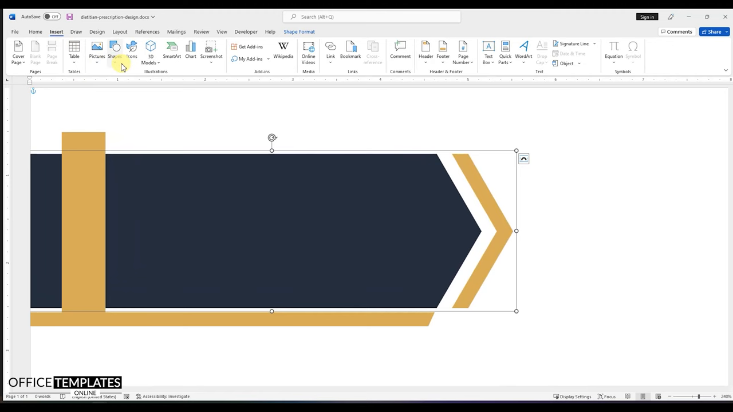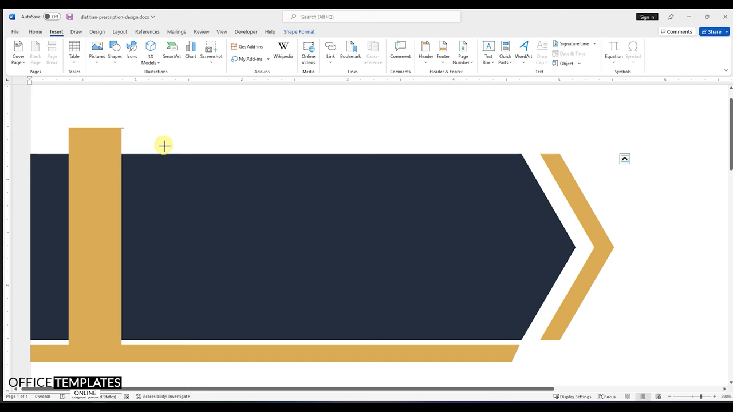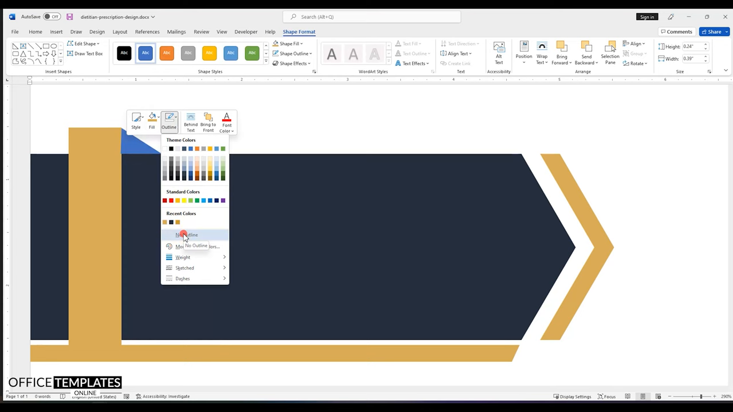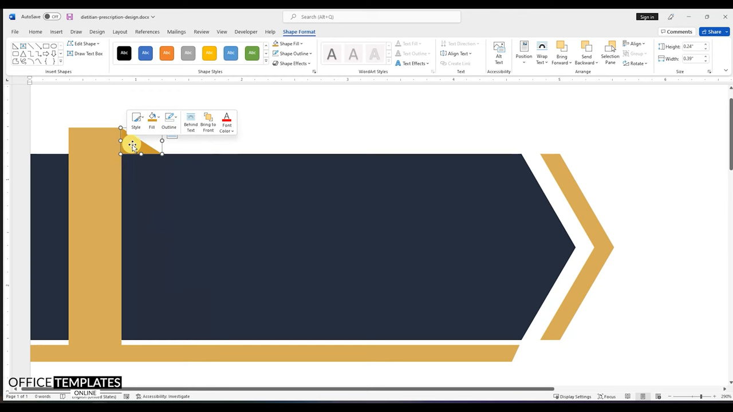Go to the Insert menu on top, click Shapes, and select the Freeform Shape tool. Draw a triangle just above this new rectangle shape. Remove the outline of this triangle shape and change the color to a little bit darker yellow color. Then, right-click the triangle shape and send it behind all the shapes. Select the triangle and rectangle shapes and group them together.